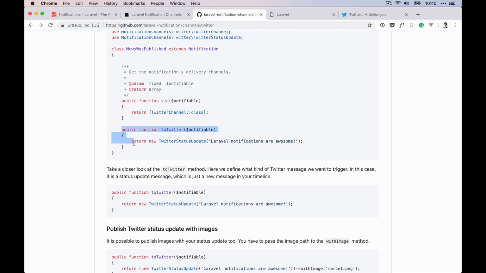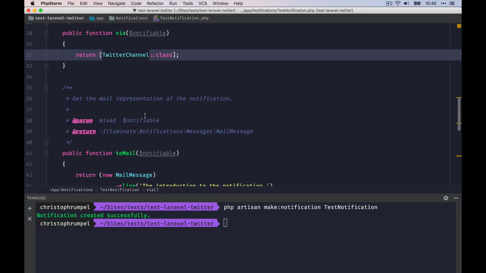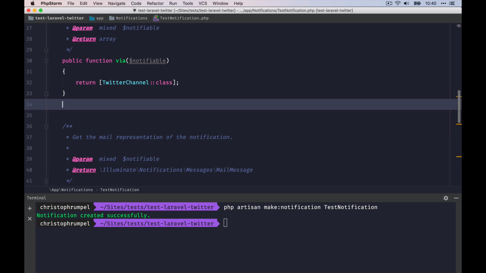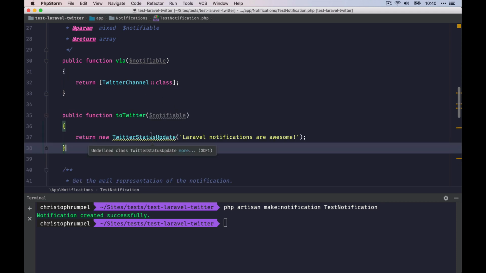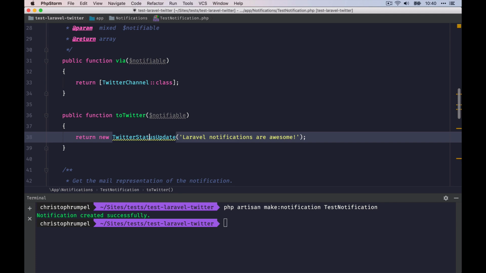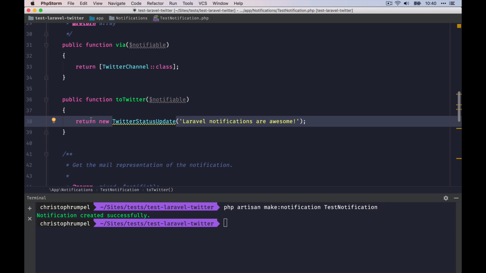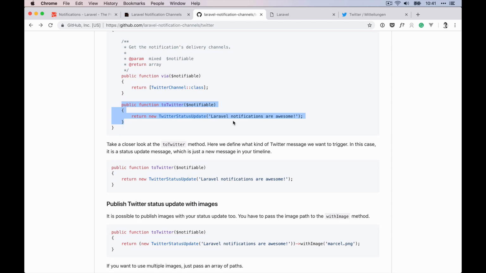Then we also need to define what we want to send through this notification. So where do we put this? Let's put it here, and let's import this class. Inside this class, we're now returning a new Twitter status update with the string we want to send. What this does is add a new message to your Twitter timeline. Okay, so can we try that out already? I think we can. Anything else here? No, I think we're ready.